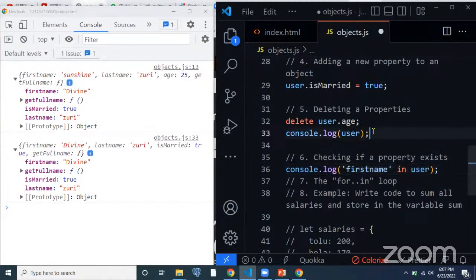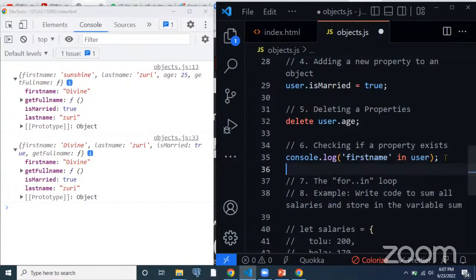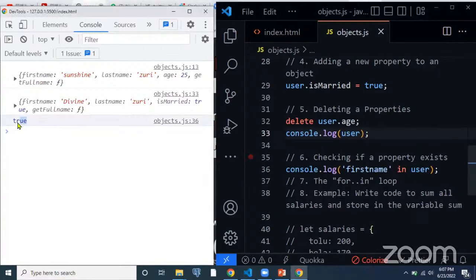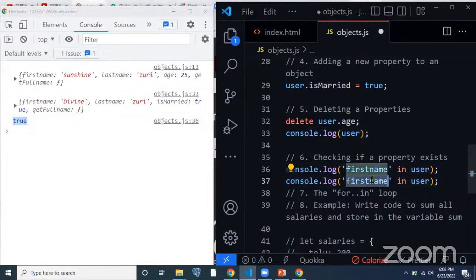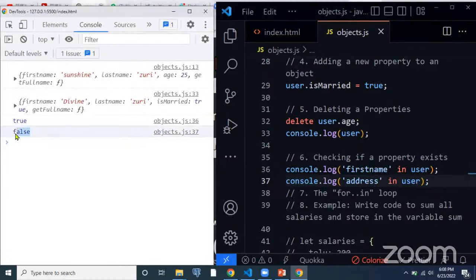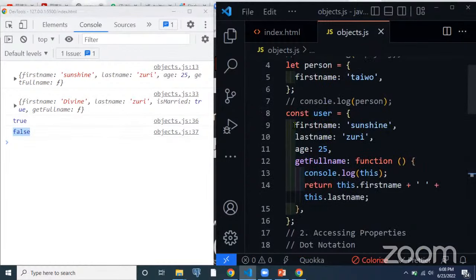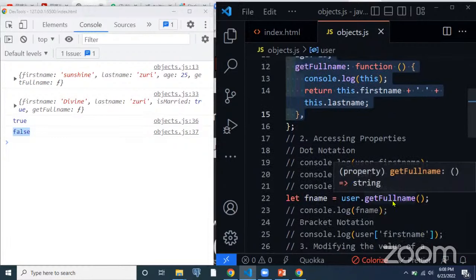So if I cut this log and put it under here, I want you to see something now. Just save. It will return true. That means the property exists inside the object. But if I have another one, maybe address, if I check now, we get false because address is not inside the user object. I hope you understand. Any question before I proceed?